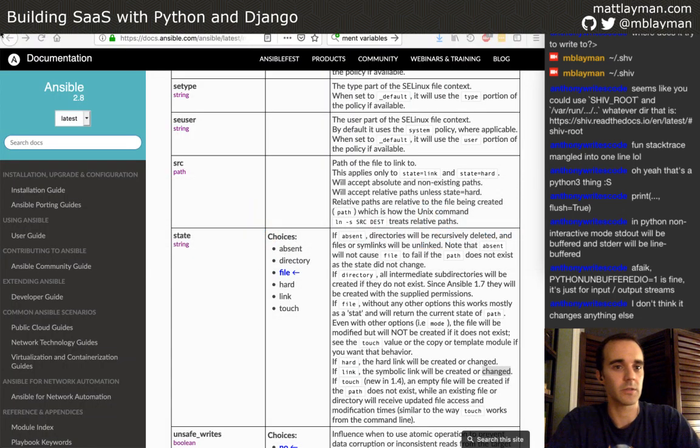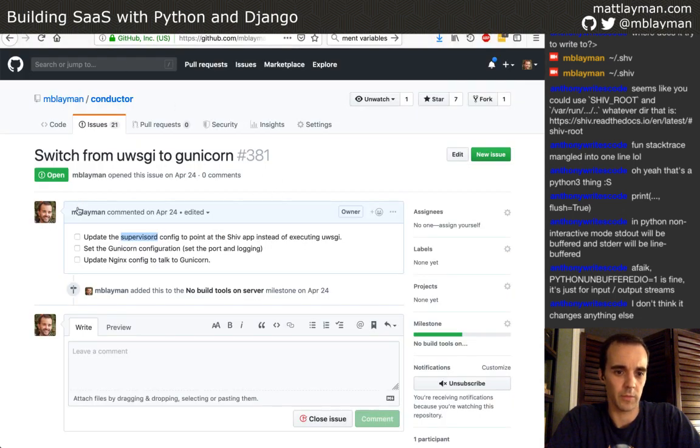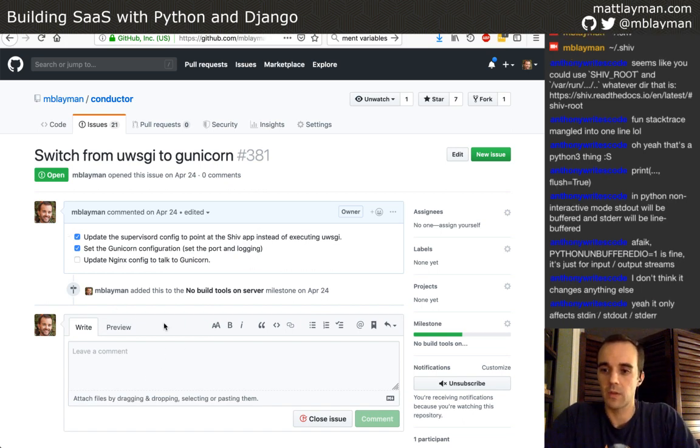Actually, let's go back to the GitHub issue and see what we've done. So we set the GUnicorn configuration, which we didn't. I don't care to change the port. That doesn't matter. I'm using the default logging to log to standard out. The only thing that we did set was the number of workers, and I kept that the same as I had for uWhiskey. We just updated the supervisor D config to point at Shiv, and then we had to do that extra bit to deal with the permission error of it writing out.